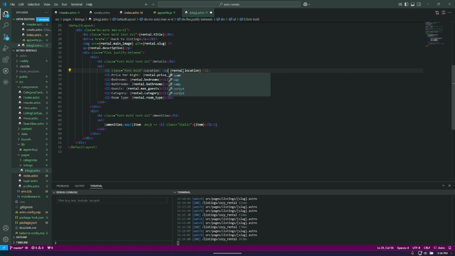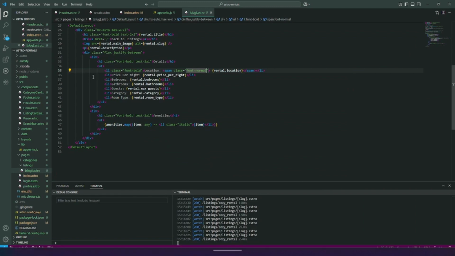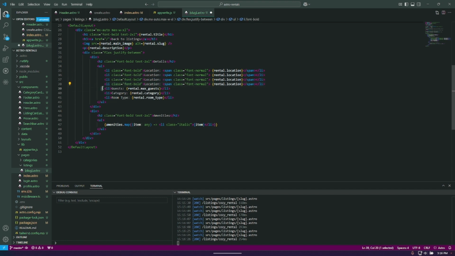And we can say this is a span, and we can change that class to font normal. And you see, we can do the same to each. Price per night, bedrooms, bathrooms, guests, rental, okay. Bedrooms, bathrooms, max guests.